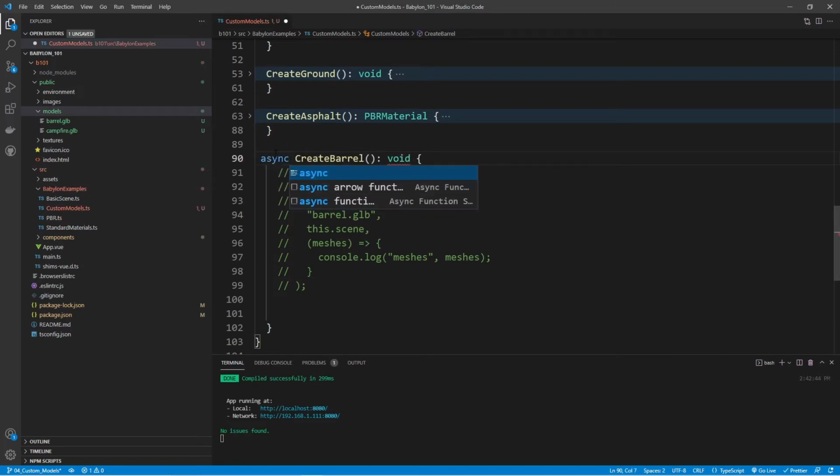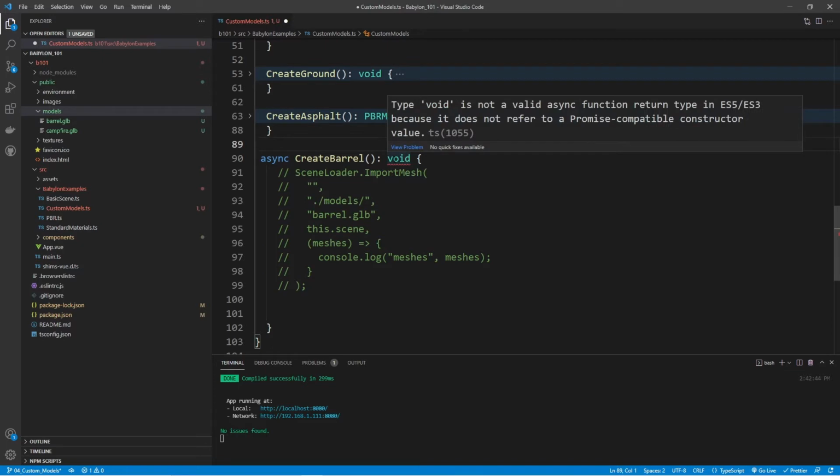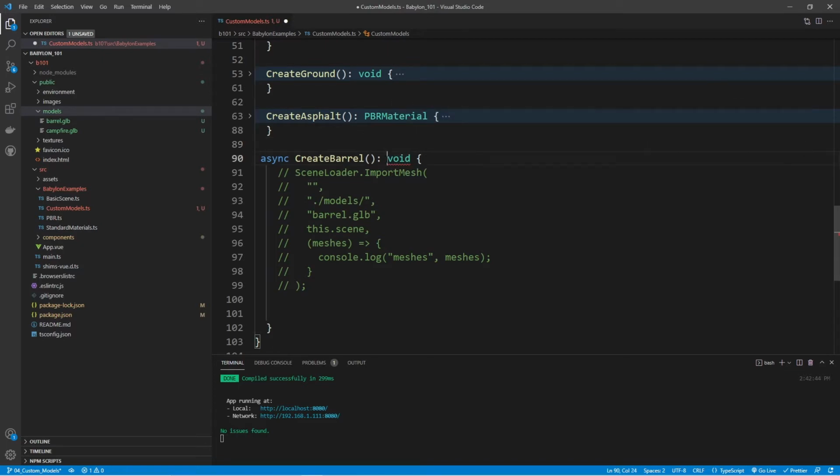So we'll type out async. It's going to complain because we're not using a promise type here. So I'll say promise, add in my angle brackets. I'm not returning anything, but we need to set up a promise that says void. Okay, so now let's use the asynchronous version of the import mesh. And for this, I want to store this in a variable called models.